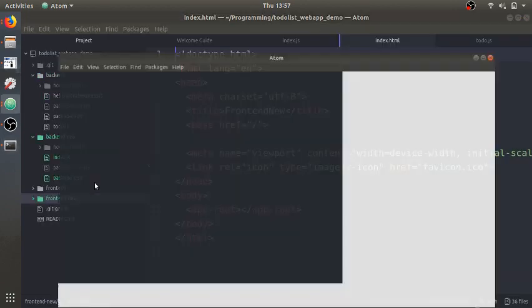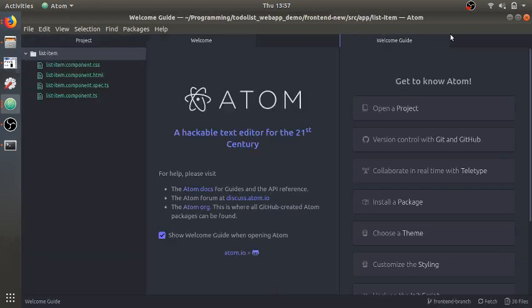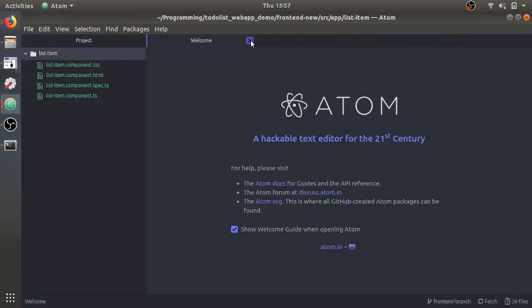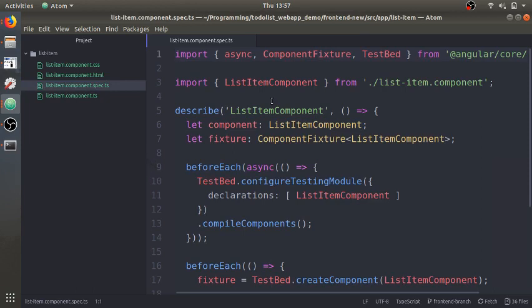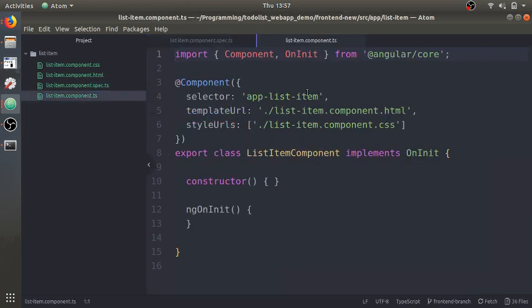So let's open up our list item. If we look inside the spec, oh, this is the wrong one. We want this one. So all we've got is the same thing as before. We've got a component declared with the @Component tag. We've got an empty class with a constructor and an ngOnInit.